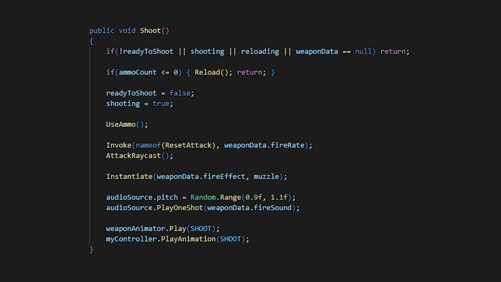A new method, shoot, will hold all our shooting behavior, which will then be called by our player controller. Firstly, we want to check that we aren't reloading, already shooting, or not ready to shoot, as well as an ammo check, where we can call an automatic reload if we are at zero bullets. If these are all true, then we can set our states. A few of the following methods we'll create in a moment, such as use ammo, reset attack, and attack raycast.